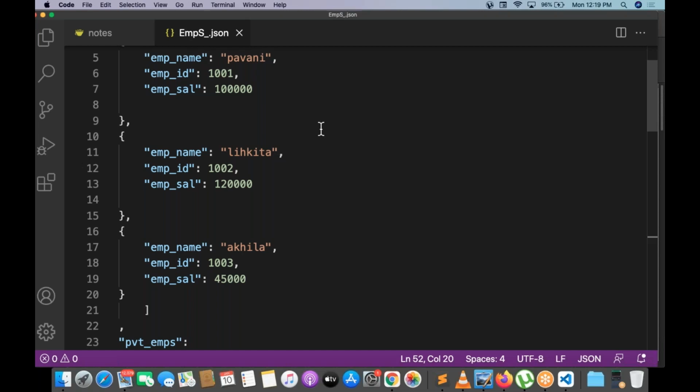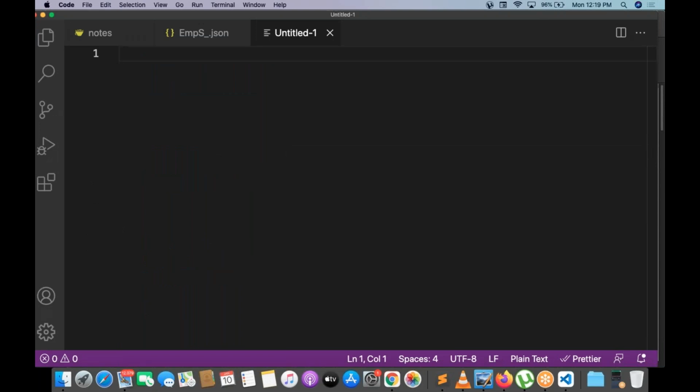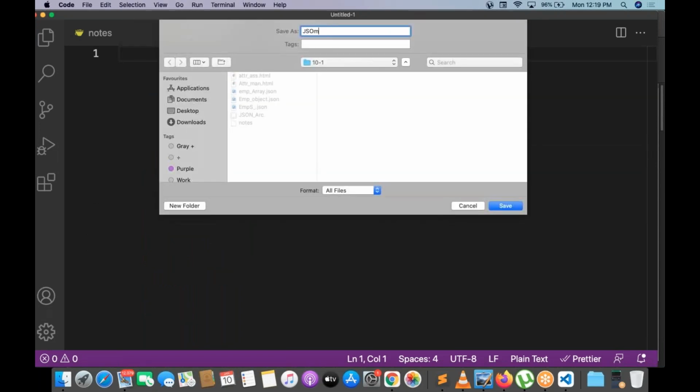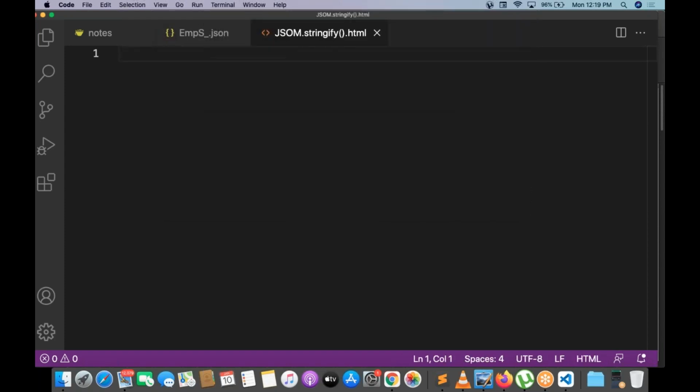Can we do stringify first? First stringify, JSON.stringify dot html. Okay, so let me write a script. Everything should be inside the script tag. Why? Because we are writing JavaScript.